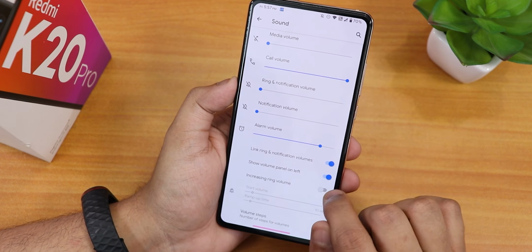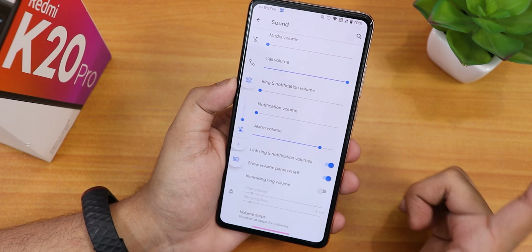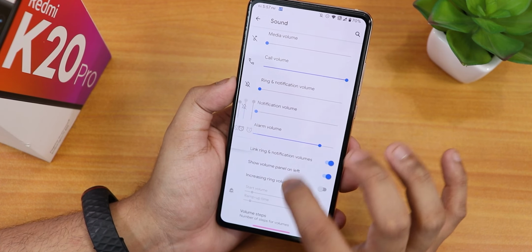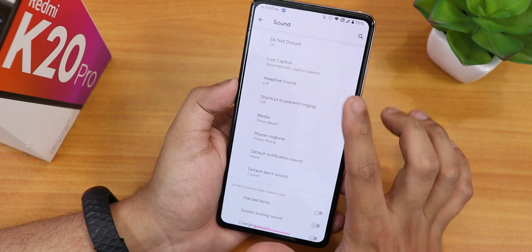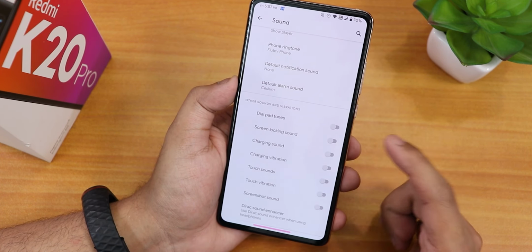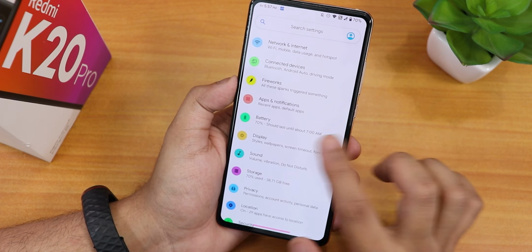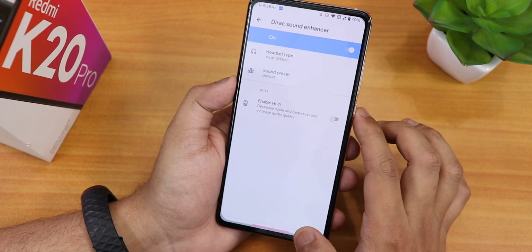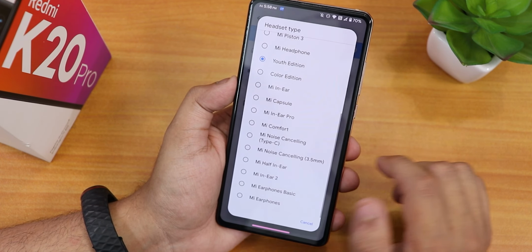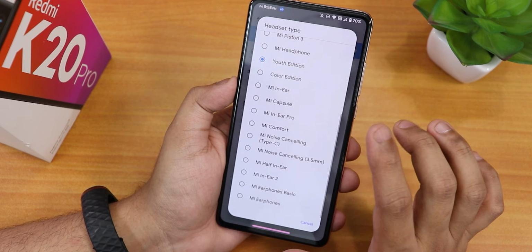In the sound settings, we have the show volume panel on the left side if you want that, as you are noticing. So yeah, let me scroll down. We have the ringtone and stuff, of course, and then dial pad tones, charging sound, charging vibration, everything else is present. And then we have the Mi Audio Direct, but right now it's not opening for some reason. Okay, right now it opened. Here we have the youth edition and stuff and all other things.